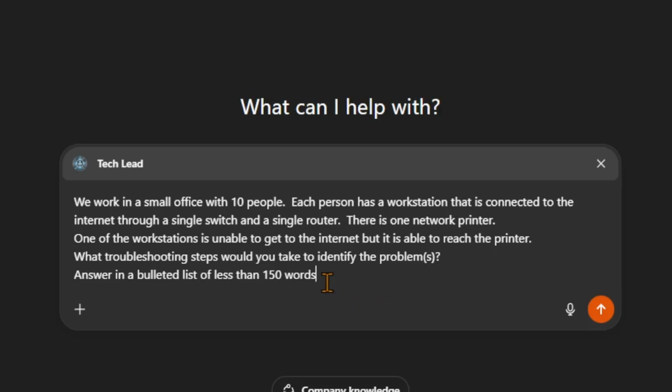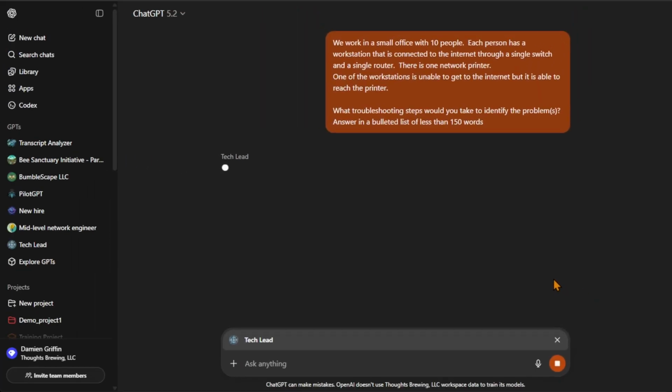I put the constraint for 150 words just because I did this a couple of times and the answers were pages long. But the idea here is that you're going to take the same prompt and then give it to each of the custom GPTs. And if you use the @ command, you can call any custom GPT you want. So let's do this for the tech lead.